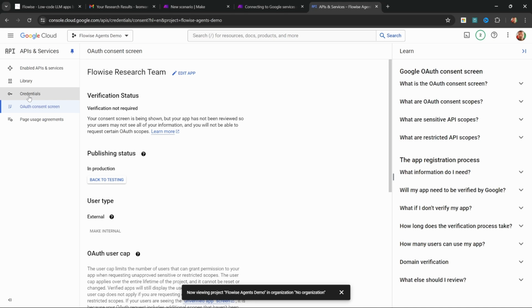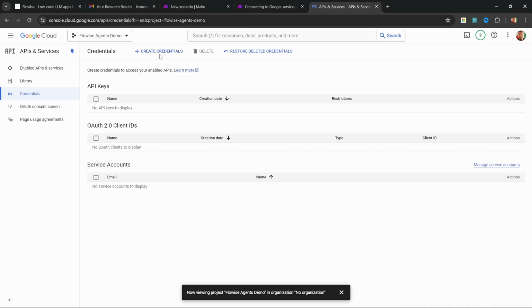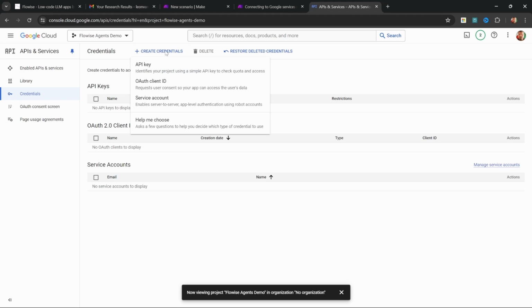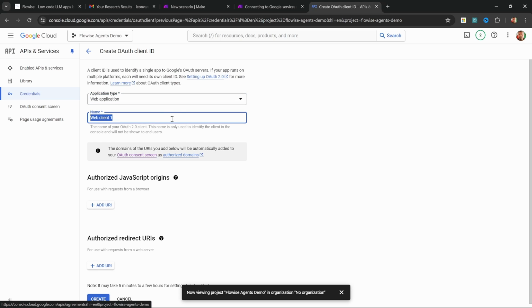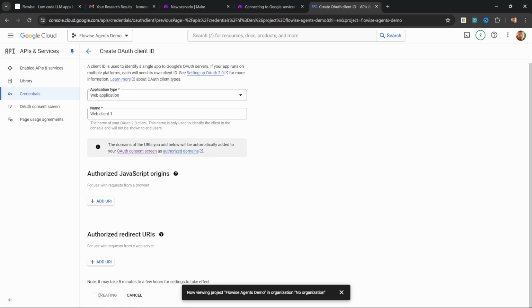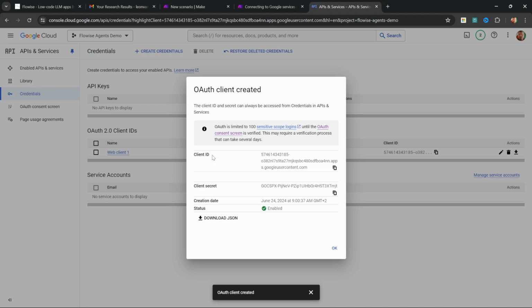And now let's go back to Credentials again. Again, let's click on Create Credentials, OAuth Client ID. Let's select the application type as Web Application. We can give it a name. I'll just leave it like this. And then let's click on Create. Now we finally have access to the client ID and the client secret.